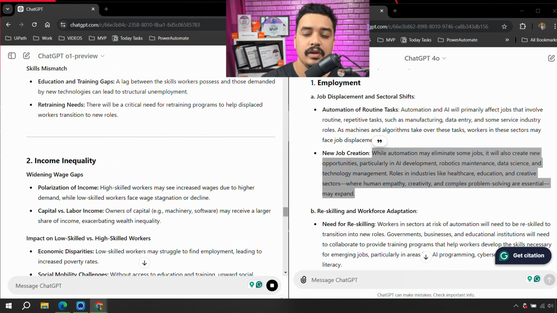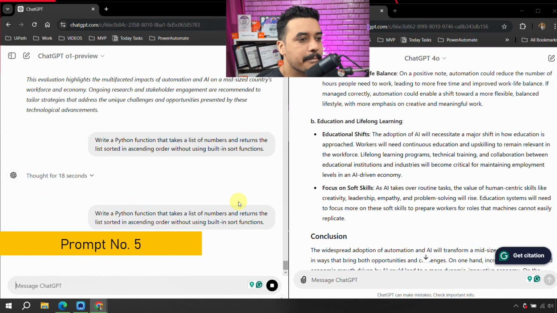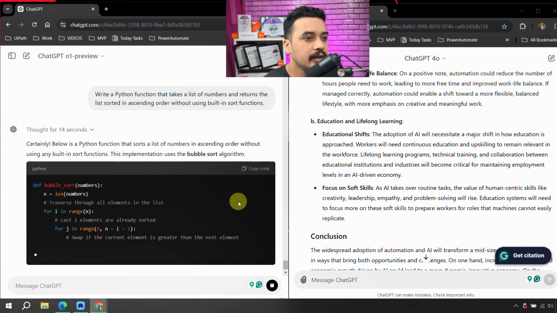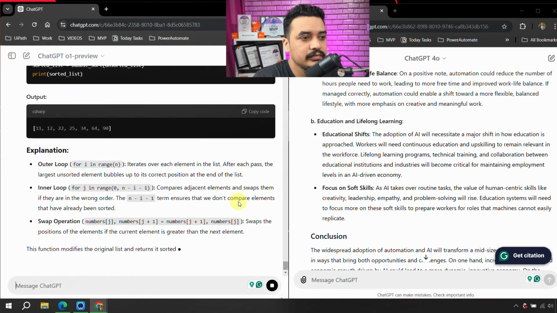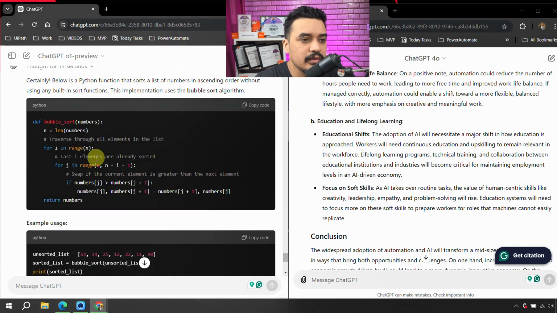Okay, now as a developer, if I try to pass it a function where I say: write a Python function that takes a list of numbers and lists them in ascending order, using the built-in sort function. So I gave it to the o1-preview. Okay, implementing the bubble sort. And now here is the Python program which I have got, which returns the list in ascending order without using the sort function. So without using the sort function, it has used something called bubble sort.